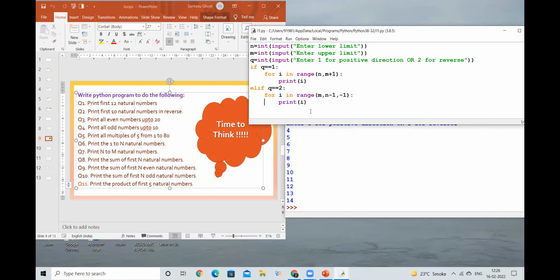Ma'am, can we take input for increment and decrement also? Yes, you can, beta. Of course. Ma'am, you can use that variable here too. You can do that too. No problem.